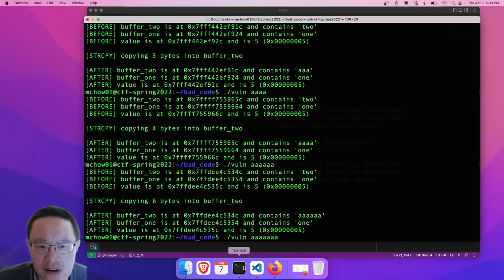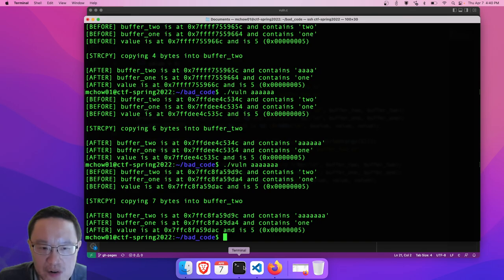What happens if we have 7 A's? Here we are, 7 A's. Not too bad. Copying 7 bytes into buffer_2. Buffer_2 contained the 7 A's, and buffer_1 still contains the word 1. It hasn't changed at all. But now let's get a little bit dangerous. Let's have 8 A's as the command line input.